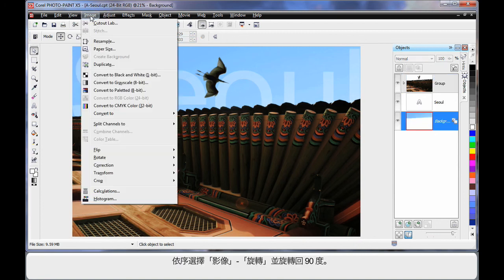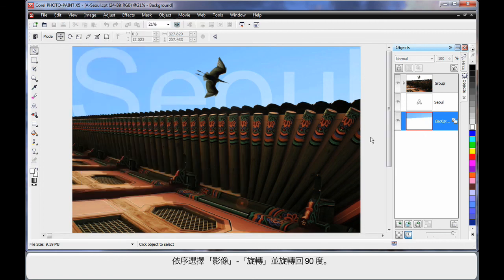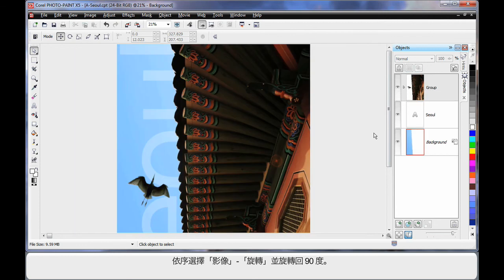Now, finally, image, and we will come back to rotate back the right way. And there's our final image.